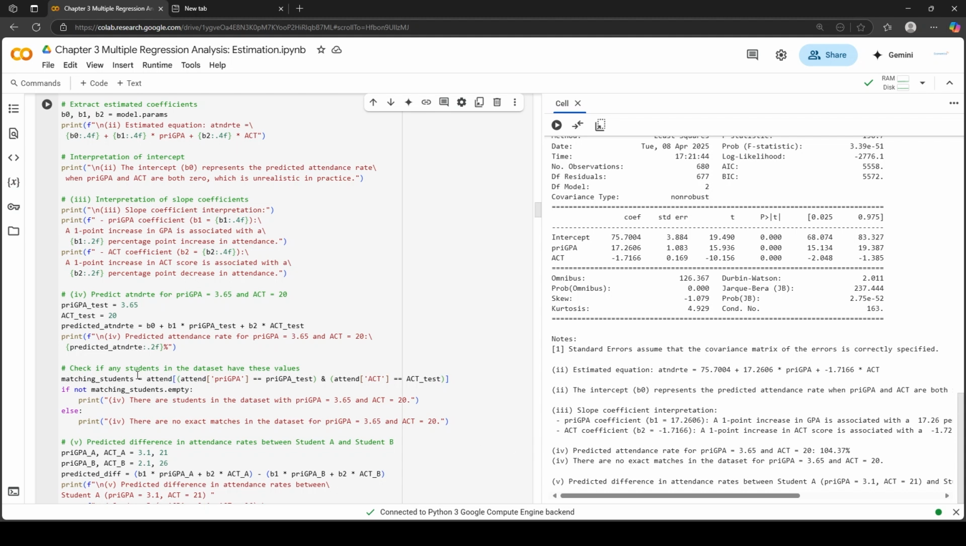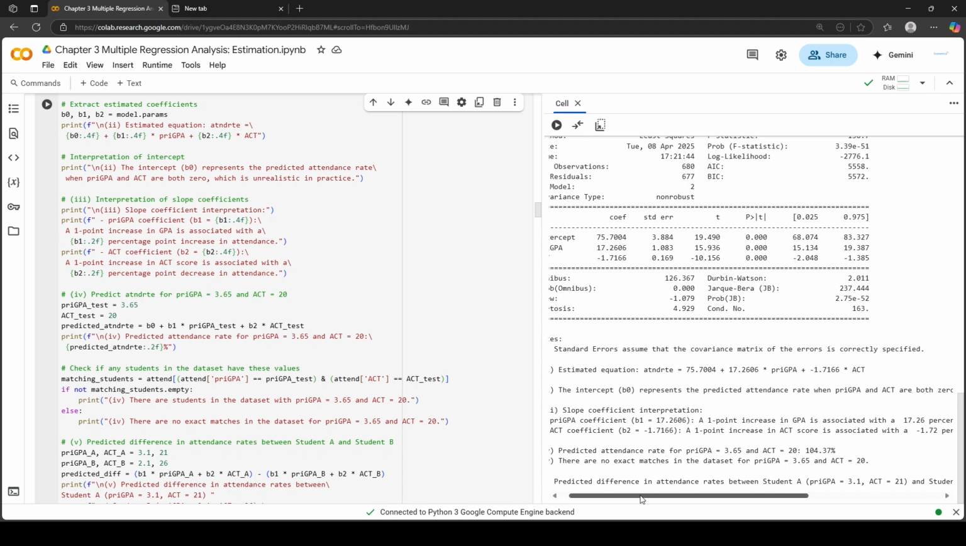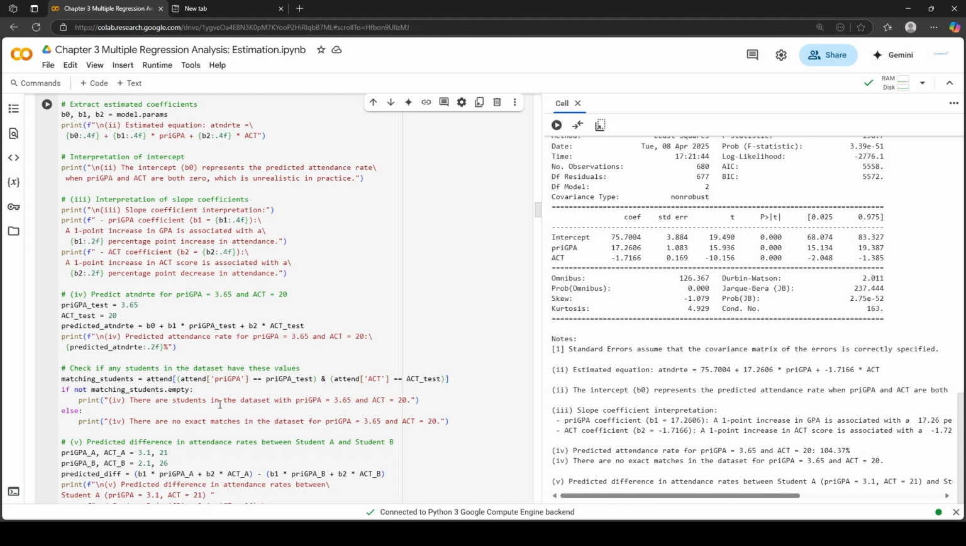Now it says to check whether there is a value in the dataset where prior GPA is equal to 3.65 and ACT is equal to 20. So create a variable matching underscore students equal to dataset name. In the square bracket, select the column prior GPA equals prior GPA test, and attend, and then again type the dataset name, select the ACT column equals this value. So the answer is there are no exact matches in the dataset for these values.